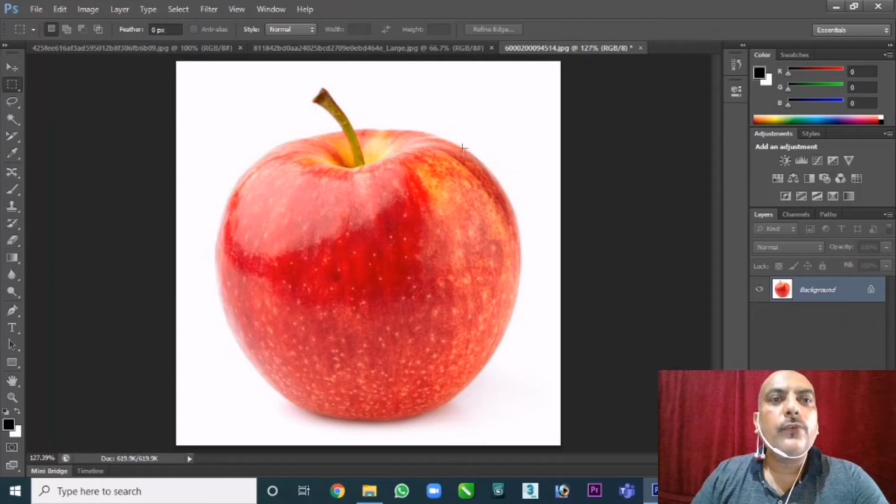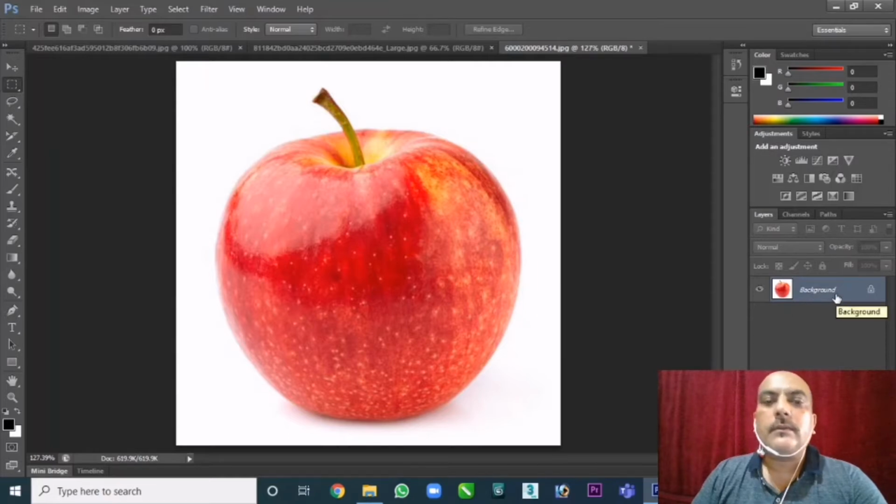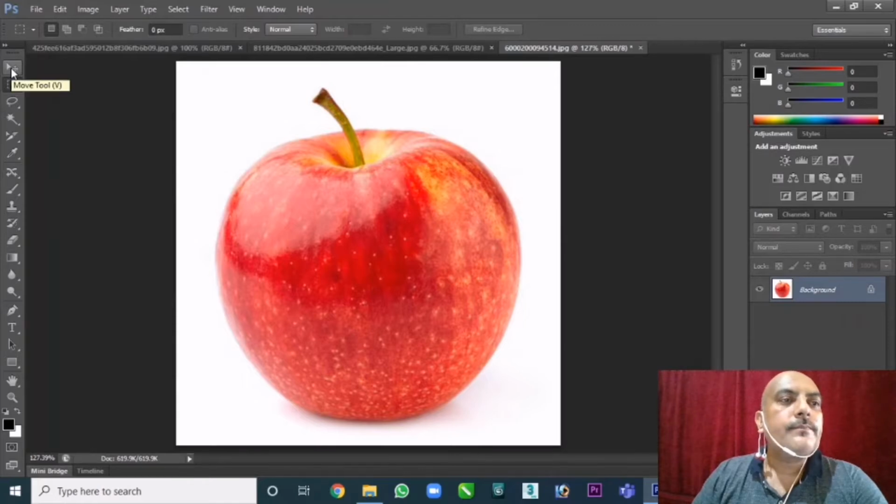So let's start it. Here it is, Photoshop version CS6. Now in Photoshop, I want you all to be familiar with each one of the tools, displayed here in the toolbox. You are well familiar with the layer panel. Here it is, the layer panel, in which it is showing a background layer. Background is written in italics and there is a lock symbol. This is how it appears by default when we open Photoshop.